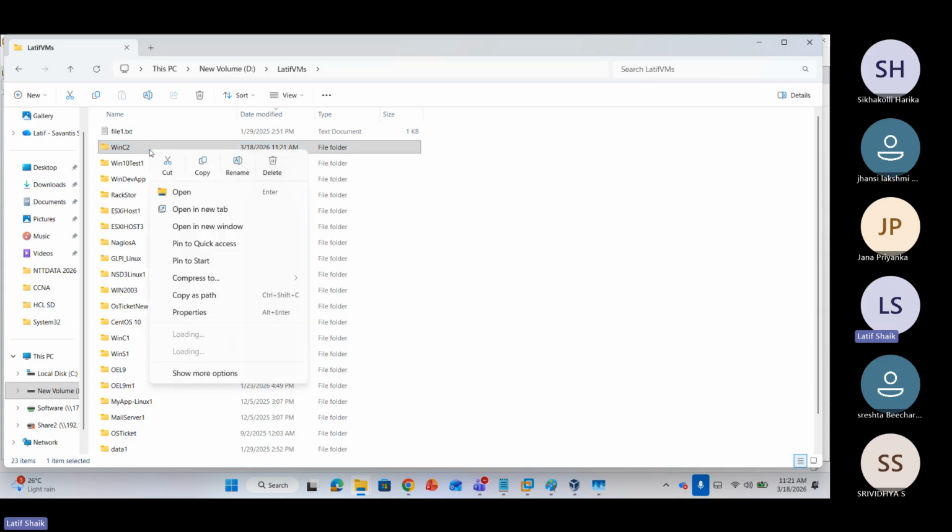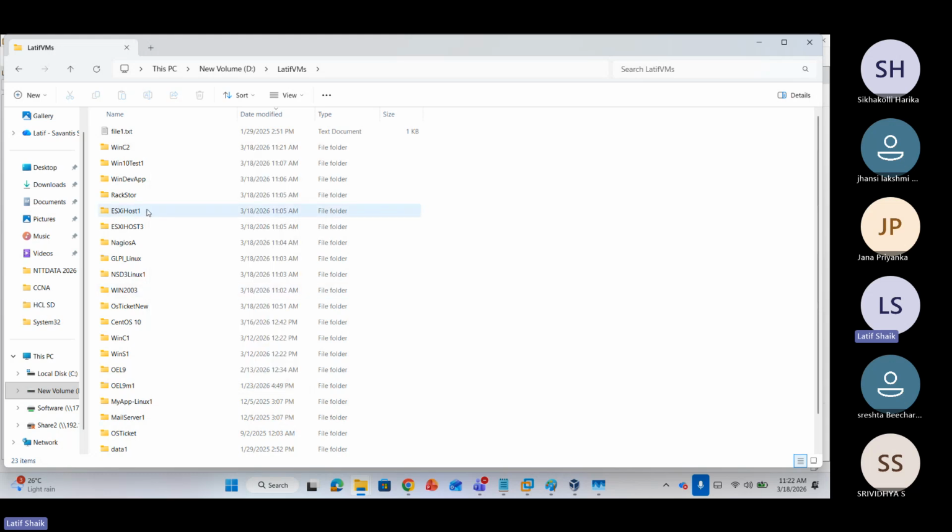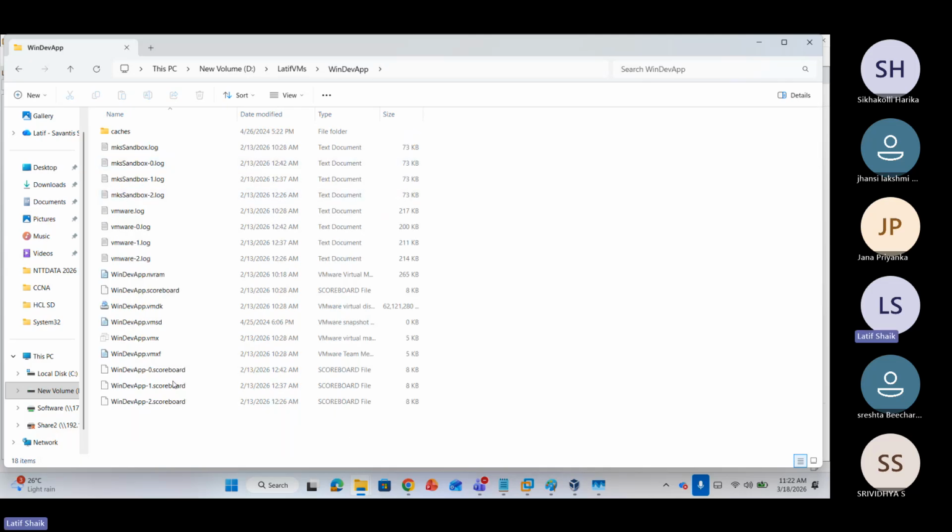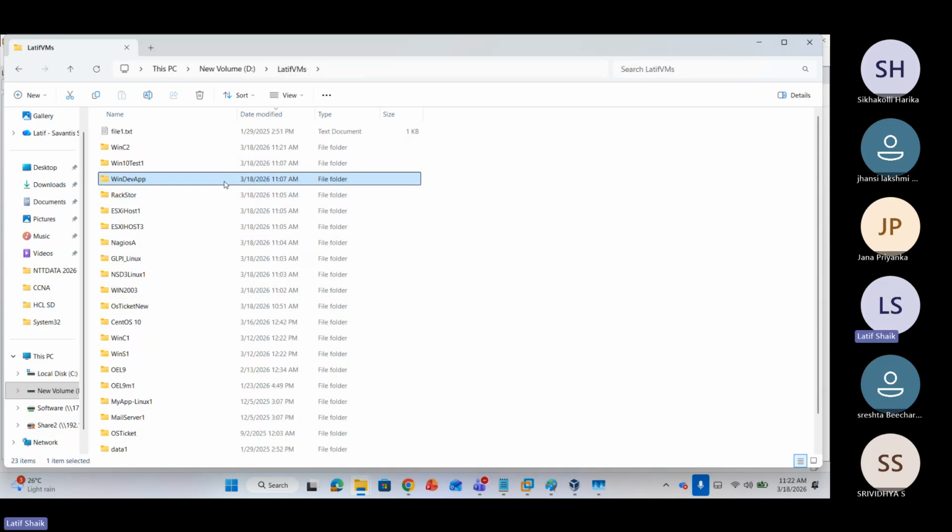If I copy it and paste it into another physical machine, I can delete it, or I can move it to my external hard disk. For example, this is a very important machine and I have a lot of data in it. I can copy it and put it onto the external hard disk. Like that, we can do it.